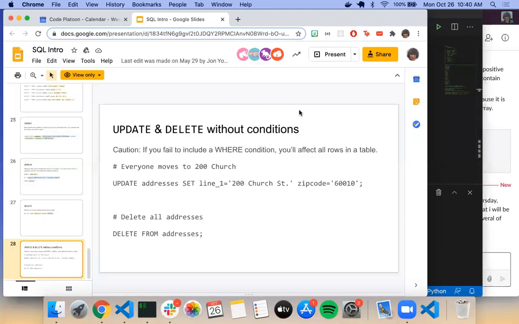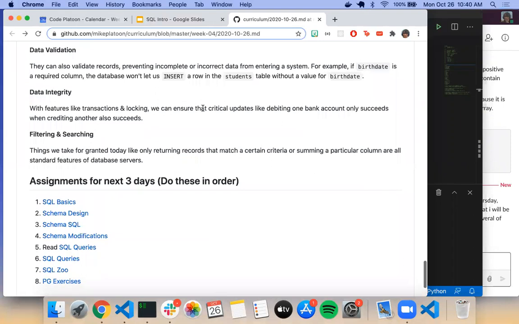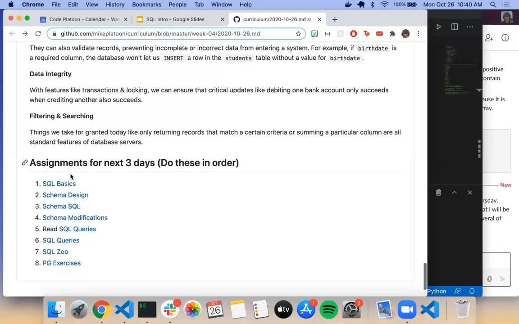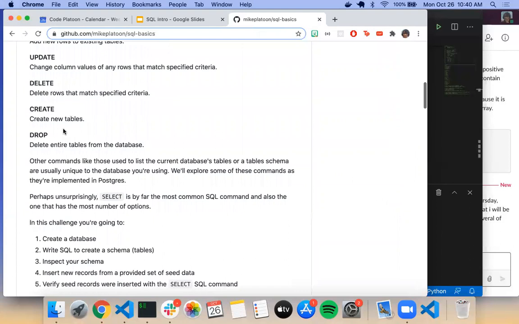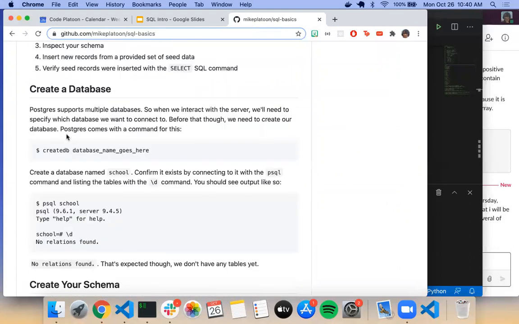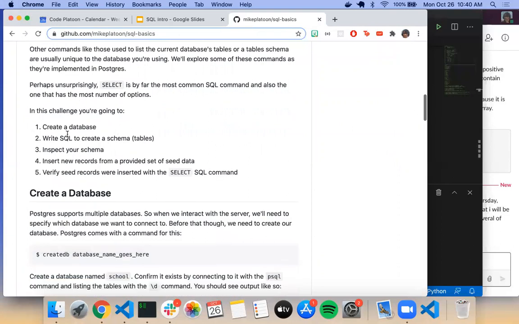All right, so I know I just threw a lot of information at you, so I don't expect you to learn all of this today. If you look at our challenges, we actually have 8 challenges to be done over the next 3 days. Take these at your own pace, just do them in order. You'll be starting with SQL Basics, which has everything that we just went through here: select, insert, update, delete, create, drop. And you'll be using Postgres to create your database.